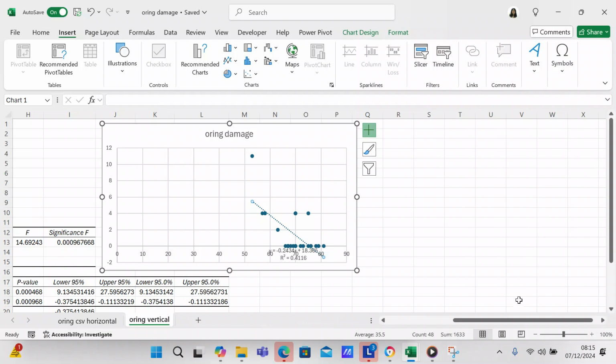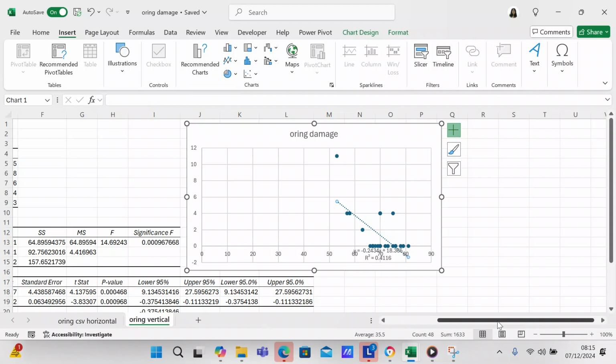So when you look at the chart, you can do a visual analysis, which is probably easier to do on this chart than it is to actually look at the numerical figures. But a visual analysis is going to tell you that the lower the temperature, the greater the incidence of O-ring damage. So we had one temperature that was close to 55 degrees, and 11 O-rings were damaged. But at the higher temperatures, you had fewer O-rings damaged.